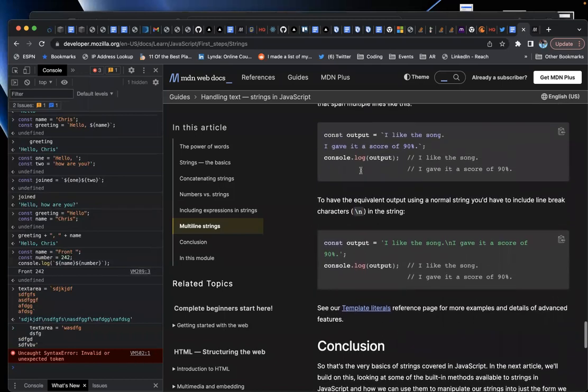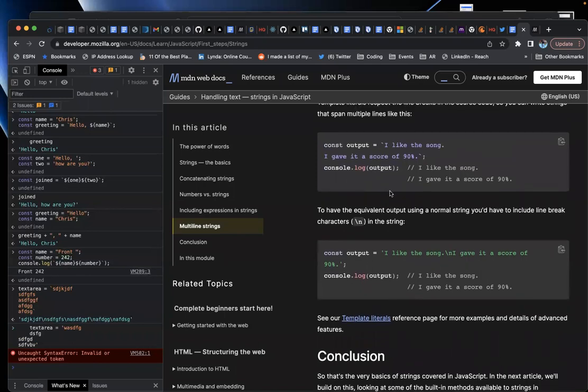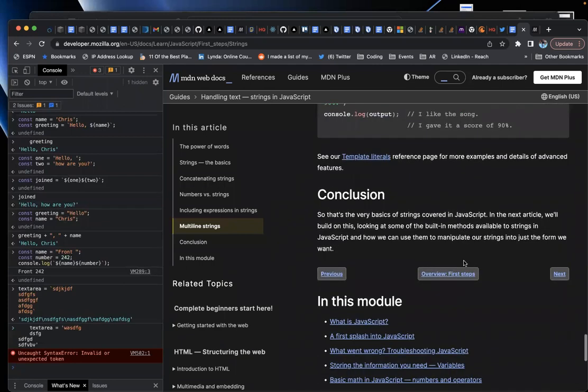And also sometimes the page might actually be coded with line breaks in it. So if you're trying to manipulate the page or strings on the page and you receive \n's instead of spaces or line breaks, you definitely have to consider this in your manipulation of the string. All right, so that's the very basics of strings covered in JavaScript.